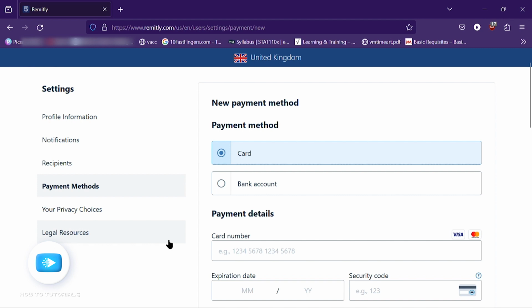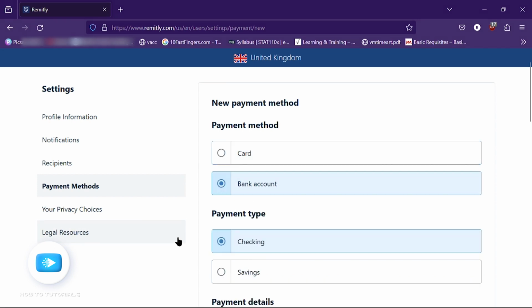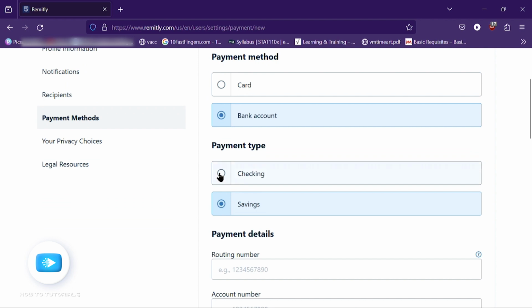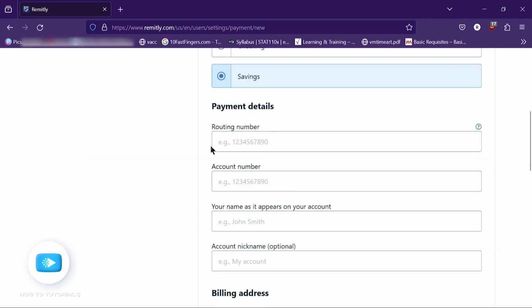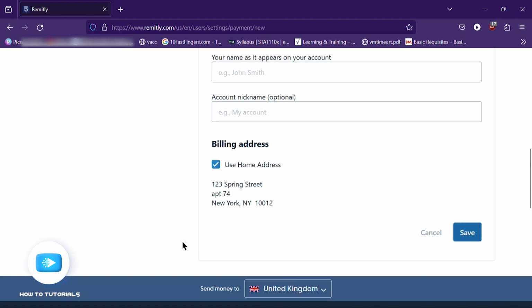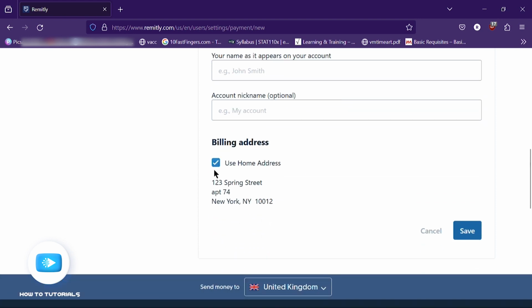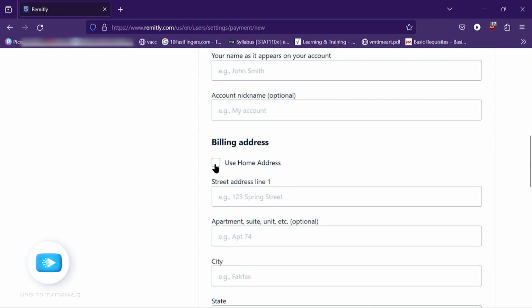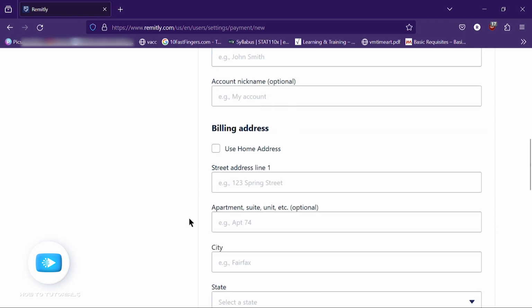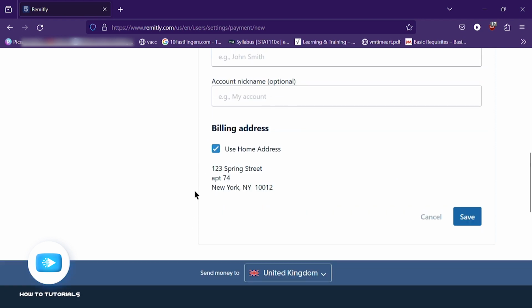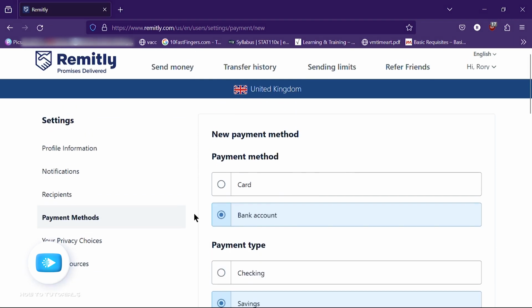Now, for the bank account linking, click on the circle to select. Now select the payment type, your payment details such as routing number, account number, your registered name again, and your nickname. This is the registered billing address on Remitly, but you can also uncheck it to manually enter a different address. After entering the required information, double-check it to ensure the details are accurate.